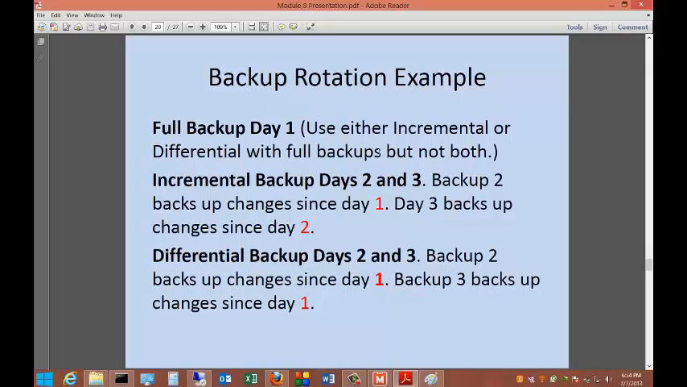So with the full backup, use either incremental or differential with full backups, but not both. So when you do your lab and you're setting up your backups, make sure you don't choose both incremental and differential along with your full backup. You can either do incremental backups for days 2 and 3. Backup 2 will back up changes since day 1, and the third backup will back up changes since day 2. So that's how an incremental works.